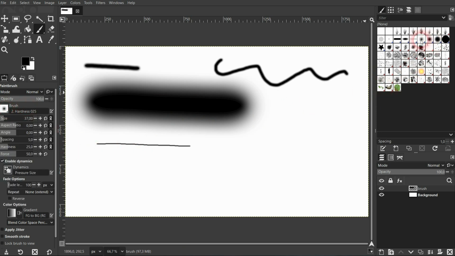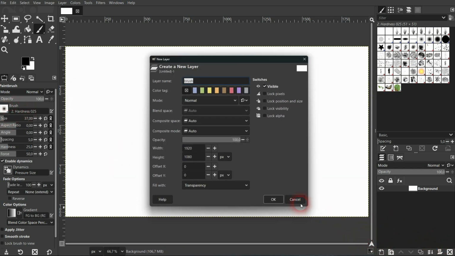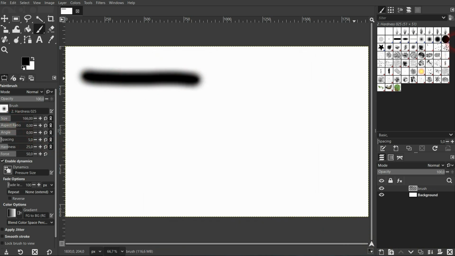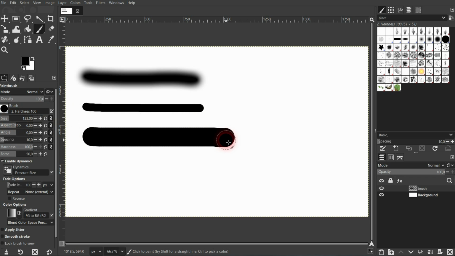So the first one here feathers out. Let me actually create a new layer so that you can see it better, make it bigger. So this one feathers out, but if I go to that one here, this doesn't. Instead, it has a very sharp edge. And this can be adjusted via these presets right there. But in principle, it's simply a hardness adjustment.